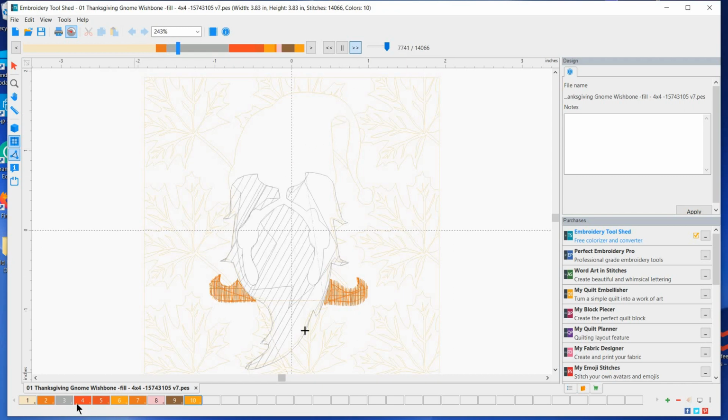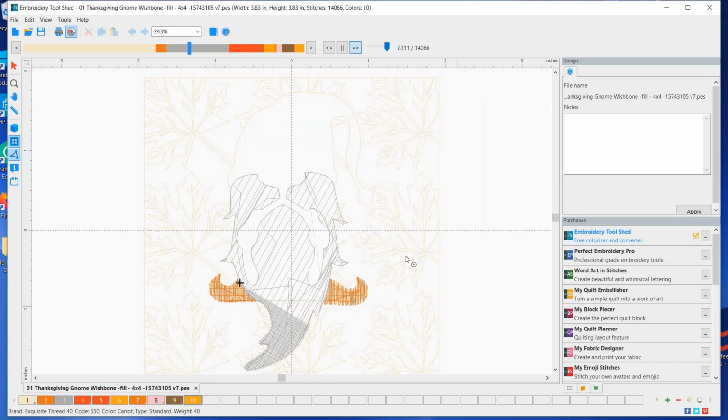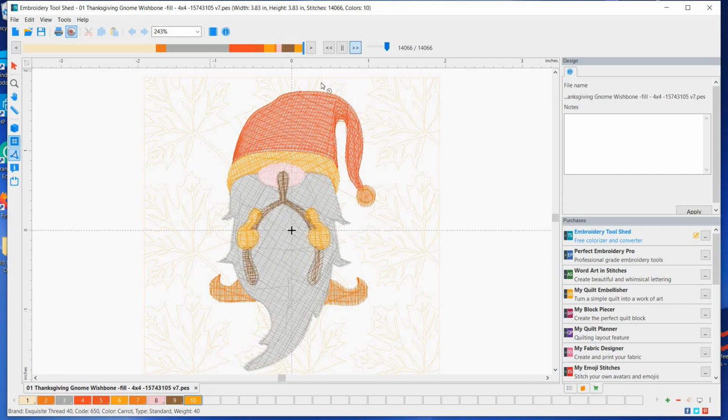And will it let me go over to the next color? No, cancel. You can drag it here, I'll bet. Yeah, there we go. Okay, so you can drag it to see how it's going to stitch. All right, and there it goes. Now it's going to do the wishbone, and then it's going to do his hands, and it's all done.